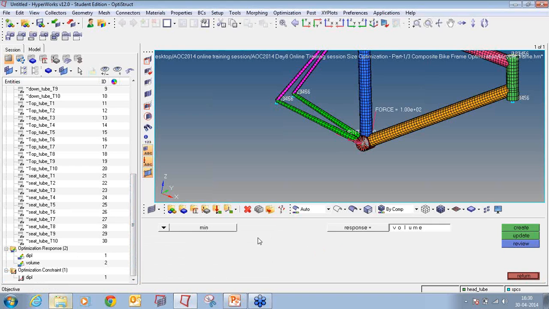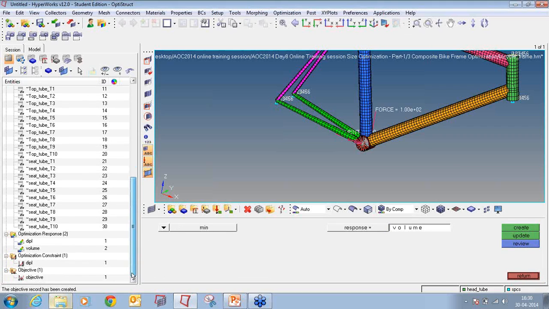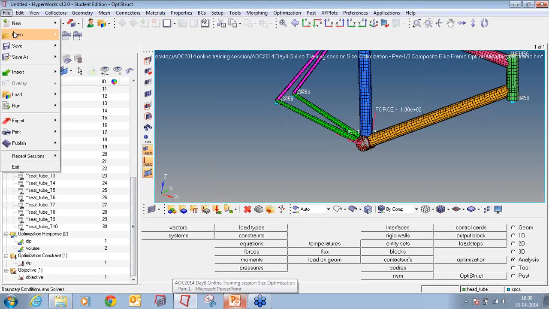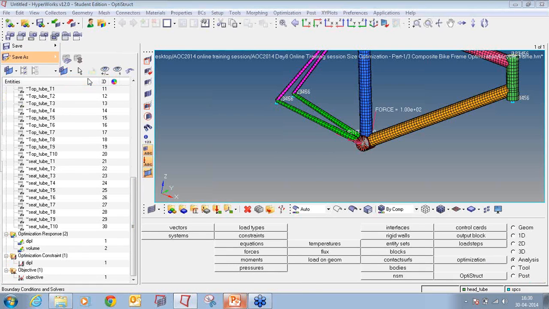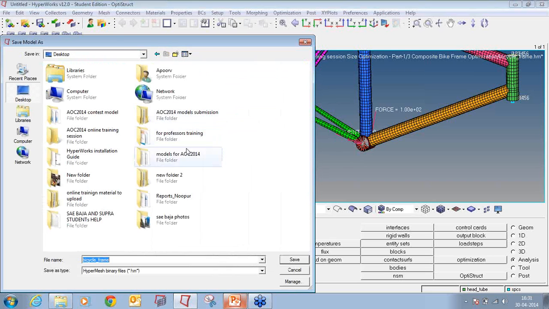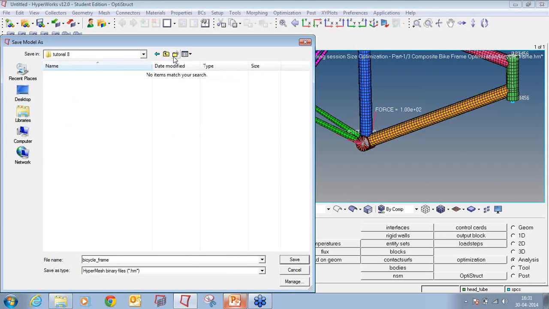So click on objective. My objective is to minimize the volume. So I have defined the objective, as you can see on the model browser. So I will click return. Again click return to go back to the main menu. So now I will save this file as I have defined everything. I will save this file as, say, tutorial 8.